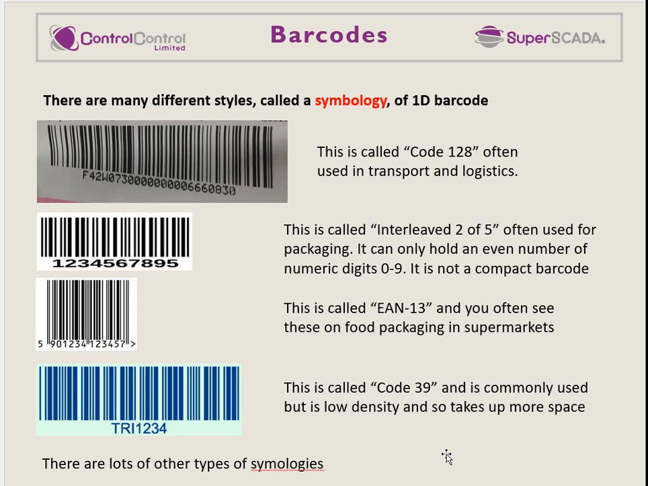Of the one-dimensional barcodes, you can have different styles, and these are called symbology. The top one here is called code 128, and you'll often see that in logistics, transport and so on. The second one is called interleaved 2 of 5. You sometimes see that in packaging. It's an industrial one, but it can only contain the numeric digits 0 to 9, and it has to have an even number of these digits, and it's not compact, so if you want to store a large number in it, it will end up being quite long.